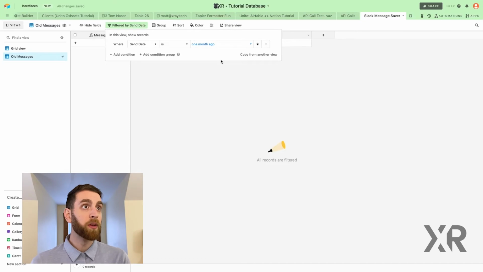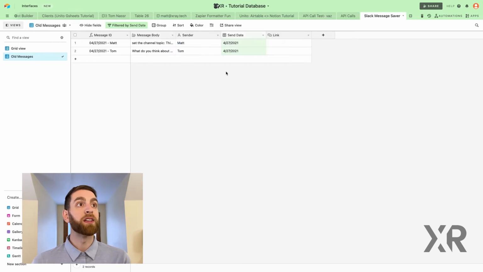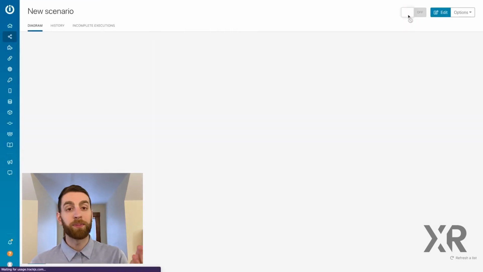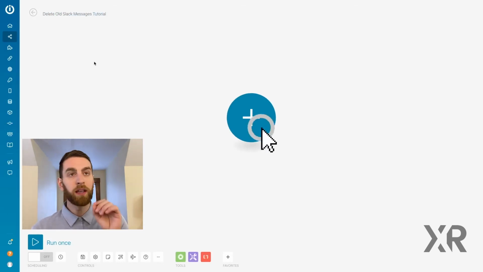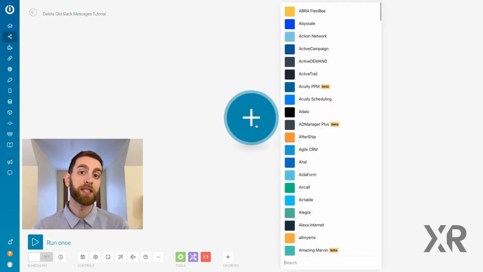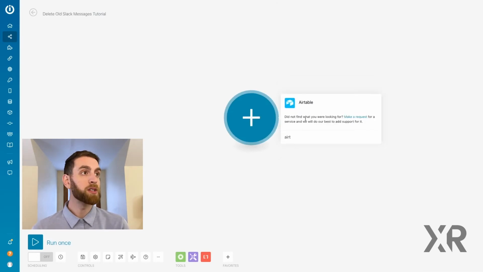Inside of Airtable, we are just adding a filtering mechanism. In this case, anything in this view that is older than a month, we want it to show up in this view. And when something pops into this view, we want to trigger an automation to delete that record. So this is going to be an automation inside of Integromat to delete old messages that you have.